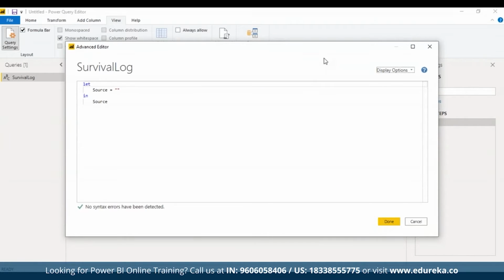Then it opens the Advanced Editor. Now, as this editor opens, you can see that there is a new let expression here, which is already defined. The let statement includes a single procedural step in which the variable is named Source and the expression is an empty string. As you can see, it is indicated by double quotes. Notice that the variable is also listed in the in statement, again, Source.